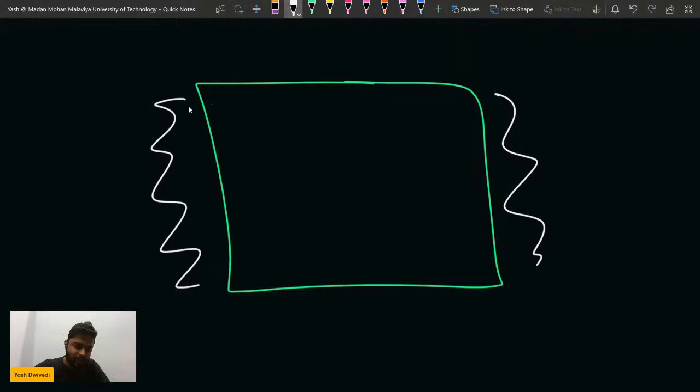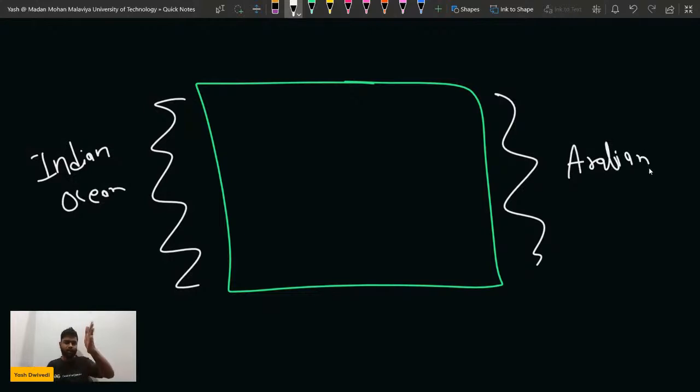Now see, if I am having this part, this is the Indian Ocean, as per their requirement, and this is the Arabian. If we talk about the rows, row is on two sides. This is the row part and this is also the row part. This whole is the column thing, and similarly down here also this whole is the column thing.